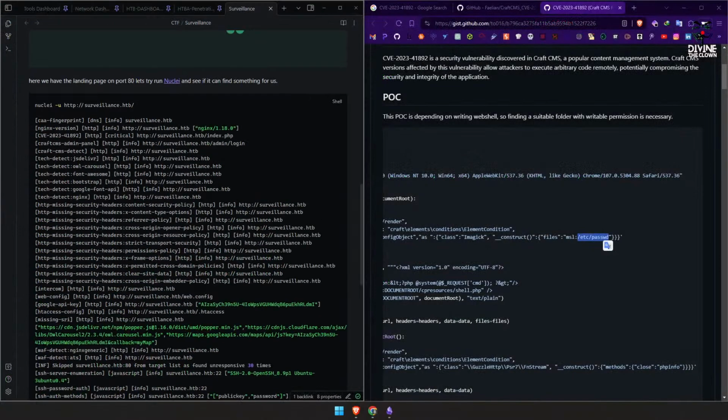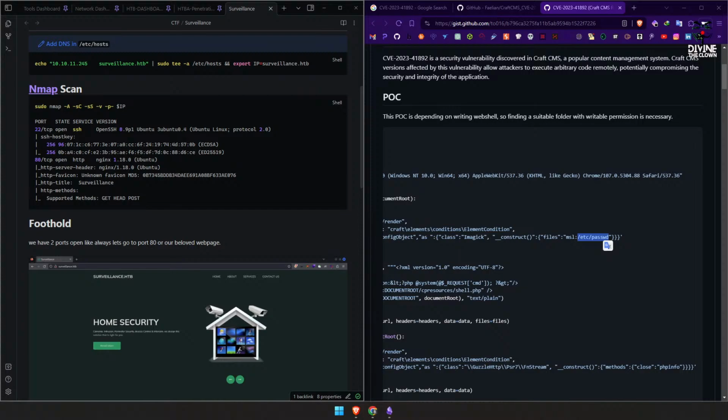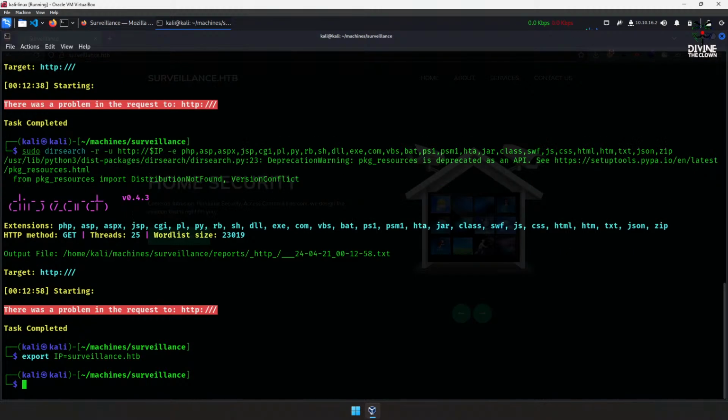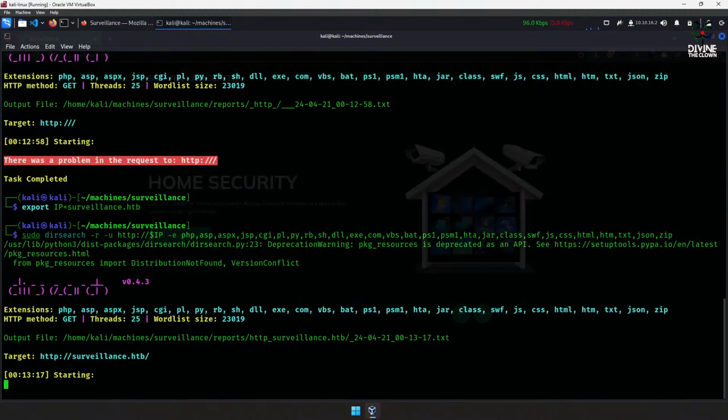Okay, so what have we done wrong here? This is the command that we last used. Let's put it back and run this again. And lovely, now it's not giving a problem. Let's wait for the result.